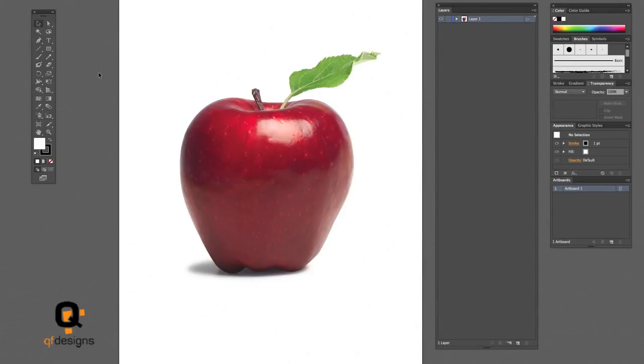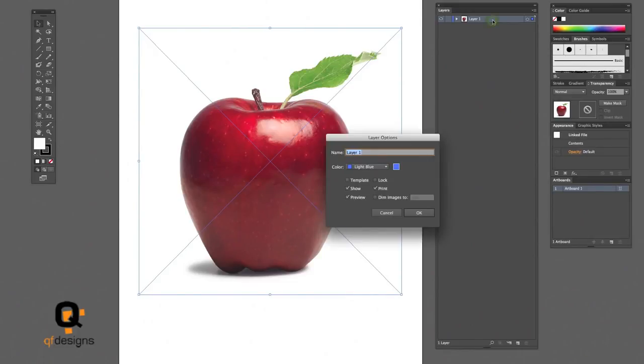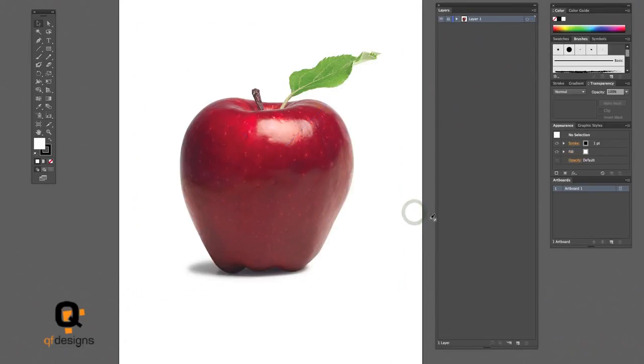Alright, let's get this started. Today we're gonna vector this apple. I'm gonna try to be as precise for you to make everything clear. So first we double click on the layer that the picture is on, click template and check dim images and change it to 100%. And when you're done with that, hit OK. And this is your template.